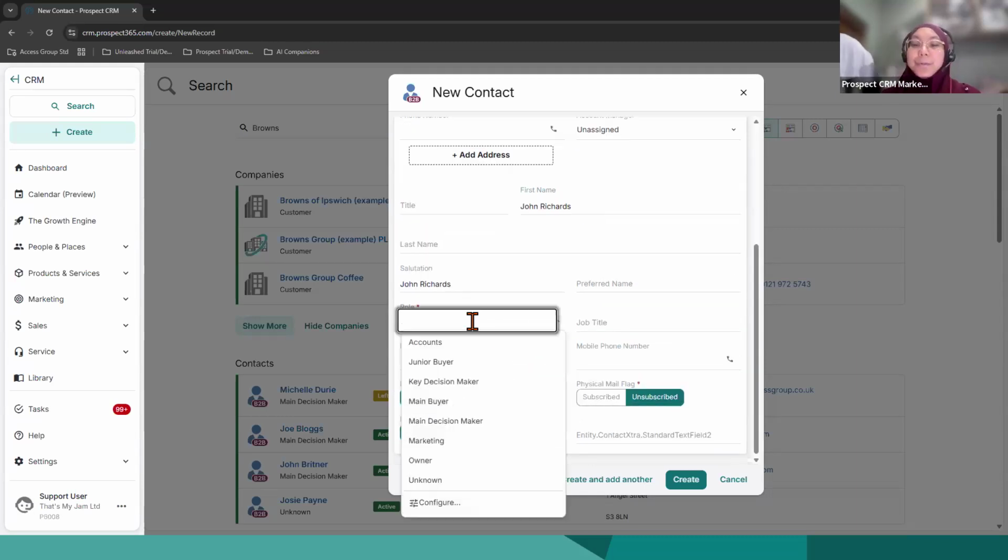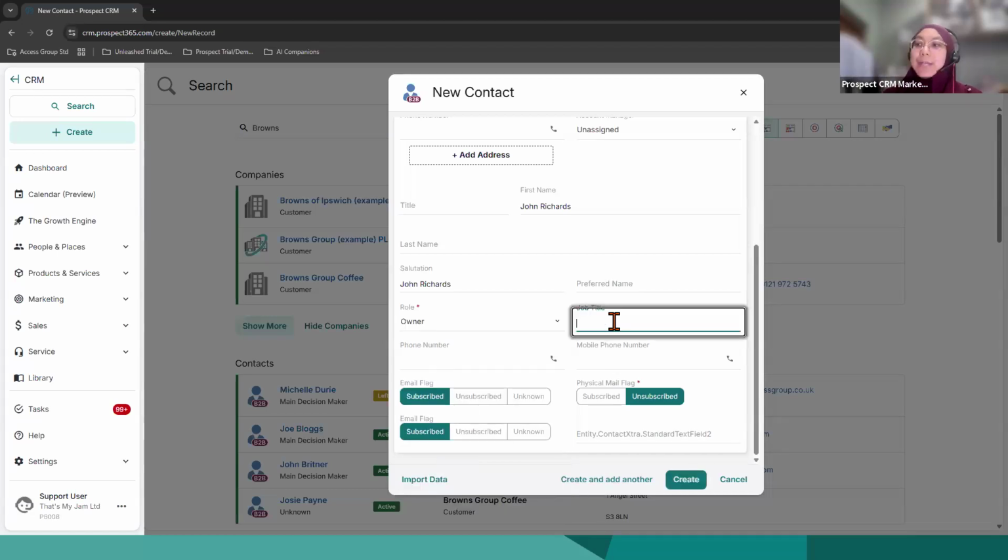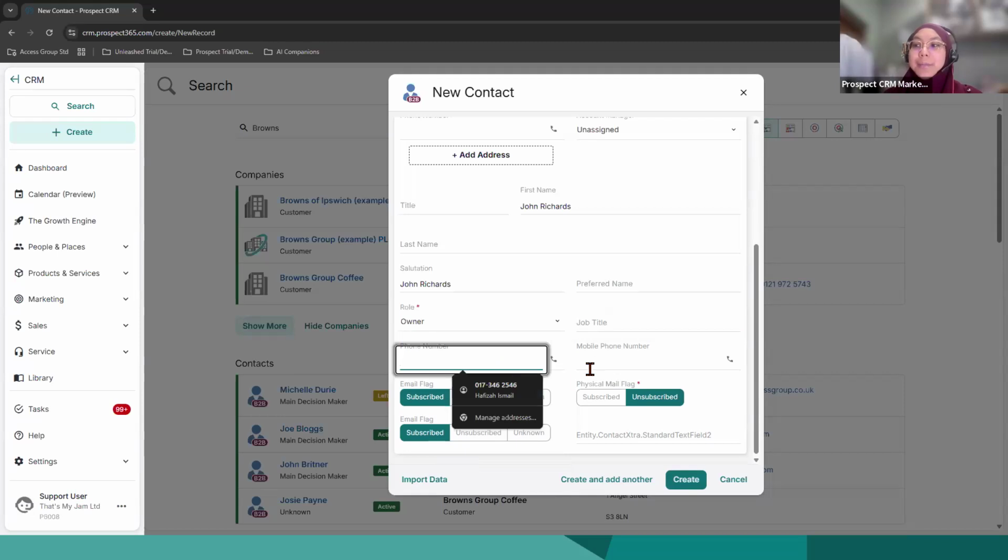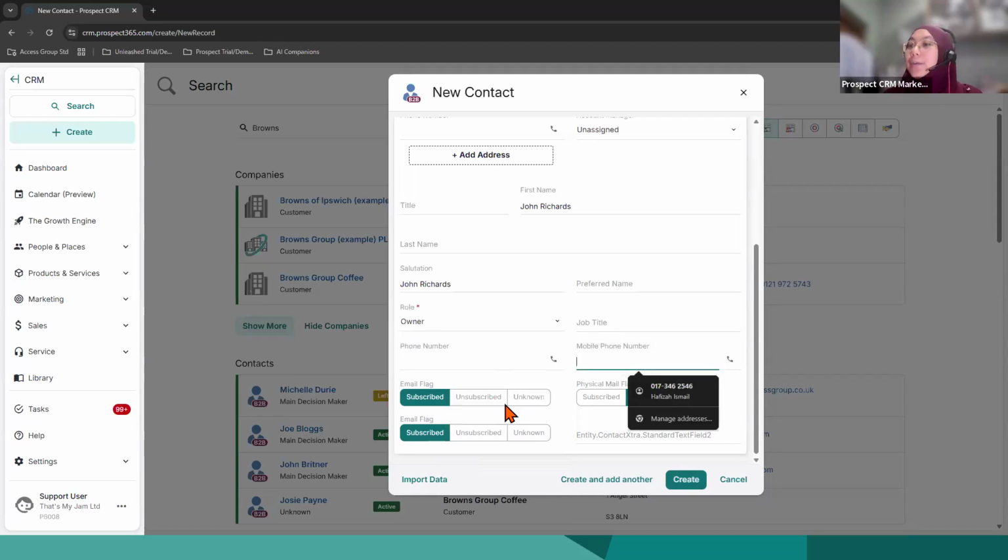And then I can assign a role for this customer as well. And this role is quite crucial, especially if you are going to integrate your CRM with any of the marketing platforms such as Klaviyo or Mailchimp. So this is one of the ways that you can sync your contacts into those marketing platforms. So I'll just put it as maybe owner. Then we can put in the job title as well, and put in the phone number and the mobile phone number too. The ones down here show you the email subscription statuses, which determine whether your contacts are subscribed or unsubscribed from marketing communications that you send out in the post, such as letters or promotional flyers.